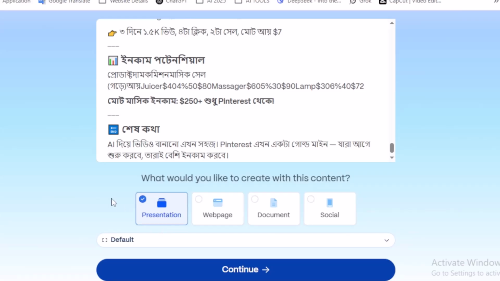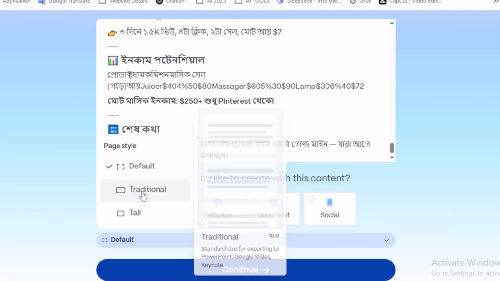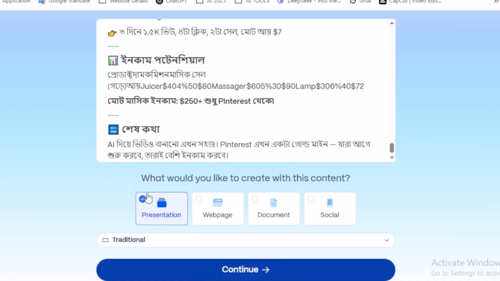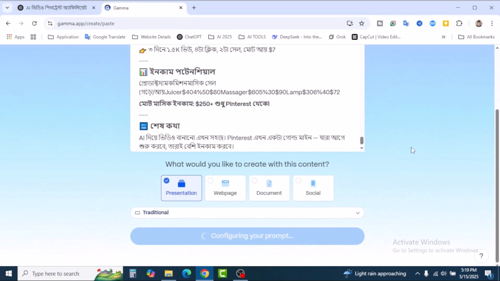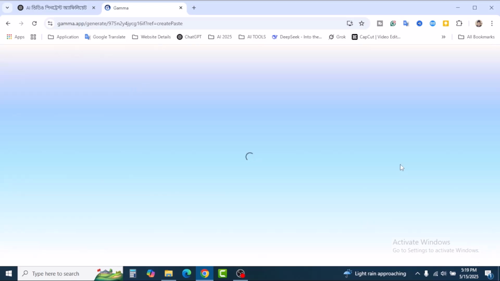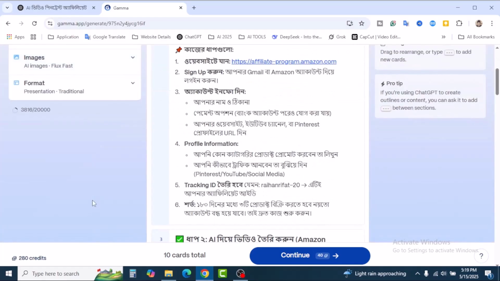And for the presentation that we are looking for, click on default or traditional. I'm going to click on traditional, as we want to create a presentation. All right, let's click on continue. It is configuring your prompt, and a new page will come up where you will see the text content options like generate, condense, max text per card, detailed. That means you want detailed content in this slide presentation. You can select your language over here.